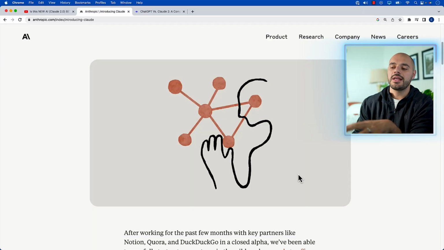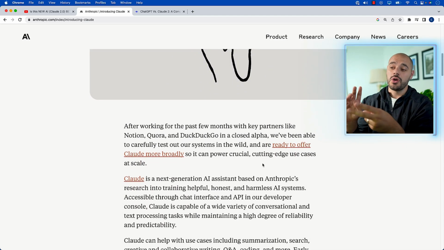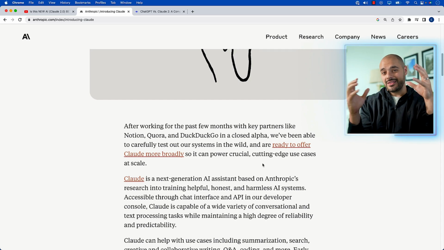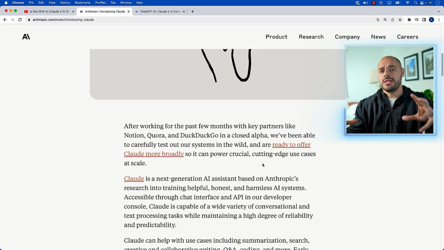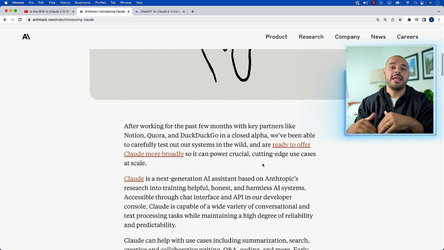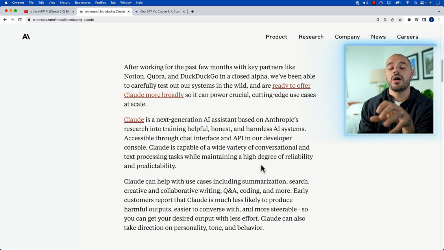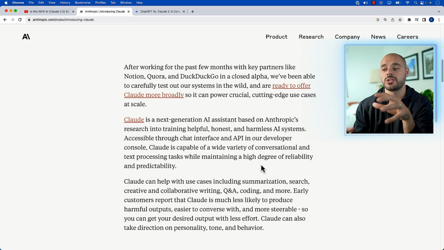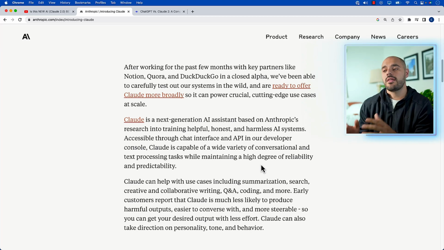All right, now after looking at Claude, we can see that Claude has had some key partners, which are Notion, Quora, and DuckDuckGo in the closed alpha. So they're working with a lot of different companies and people that were able to look in and test these large language models before it was open to the public, which it is now. So Claude is the next generation AI assistant based on Anthropic's research into training helpful, honest, and harmless AI systems. Now that's a key point.